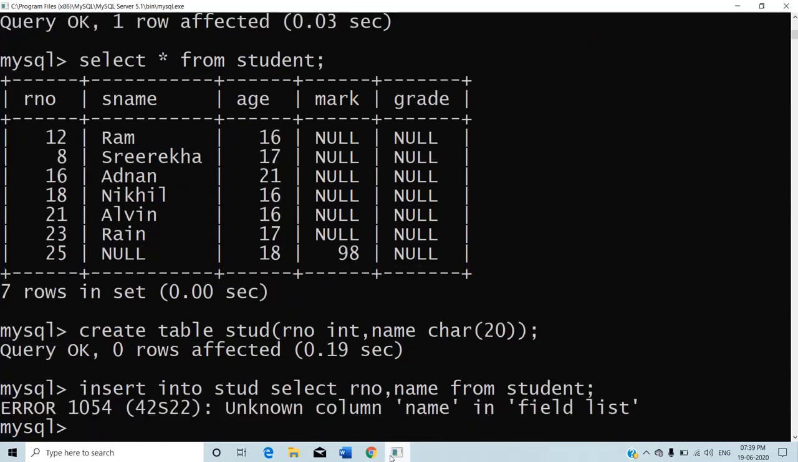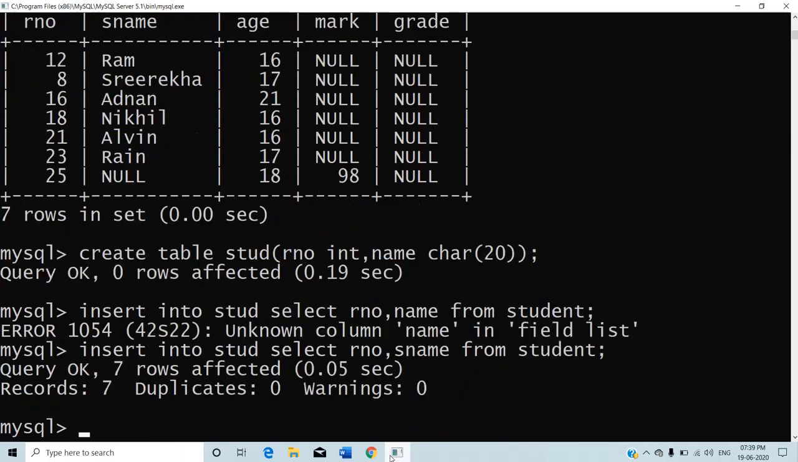Name. But it is not name, it is S name. In the student table, it is S name. So here 7 rows are inserted. So RNO and S name is inserted into the stud table.